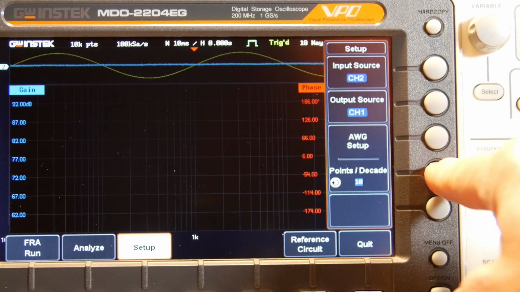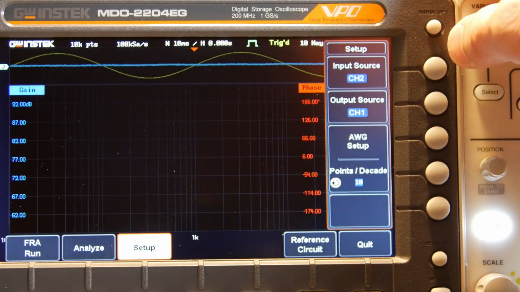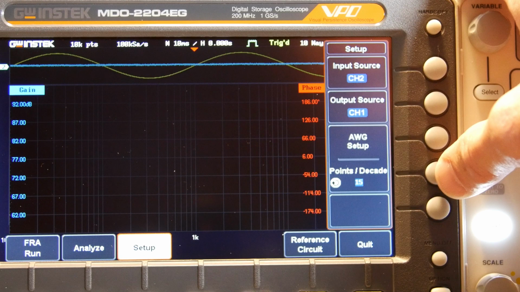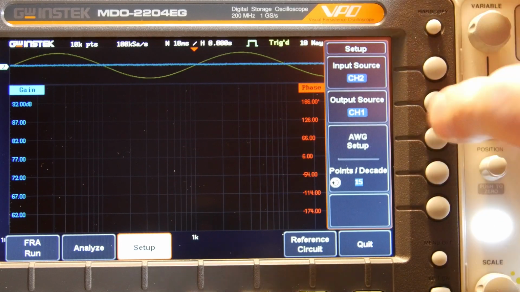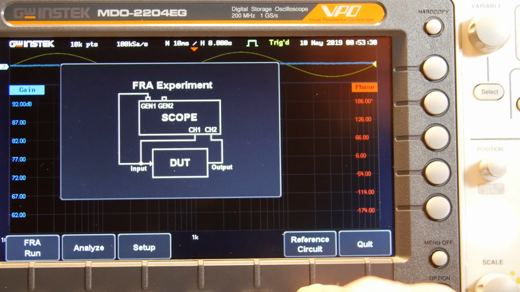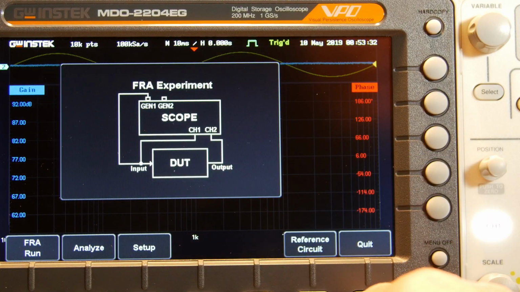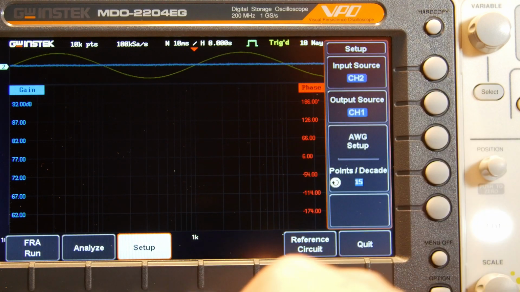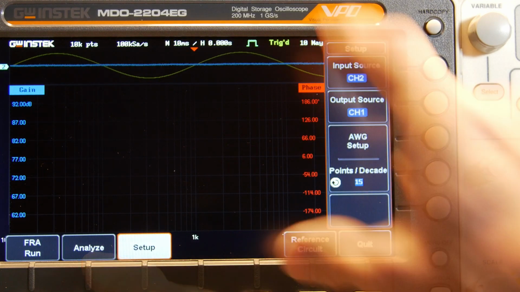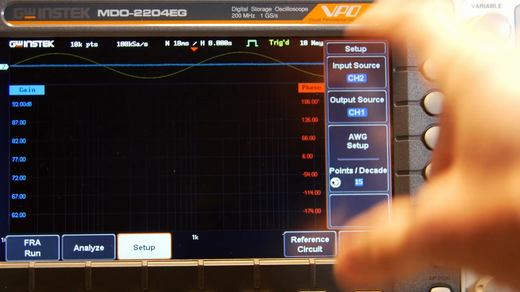And then points per decade. You start off with a minimum of 10, you can go 15, 30, up to 90, and you just get better resolution. But just so the video goes a little faster, I'll just select 15, what the heck. Okay, so now there's a reference circuit you can look at. It kind of tells you how to set up. So we've got the setup menu, and then there's an analyze window. Once we've scanned something, we can go to this analyze window, okay? I'll zoom in to this window, and we'll start taking our measurements.